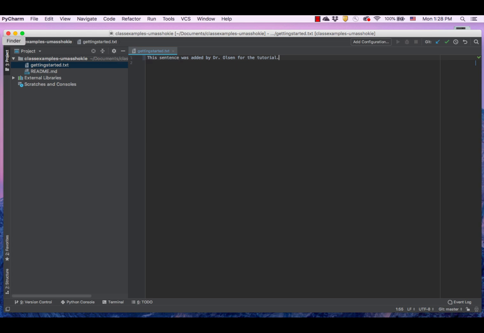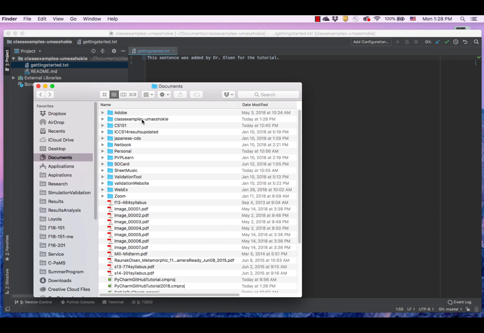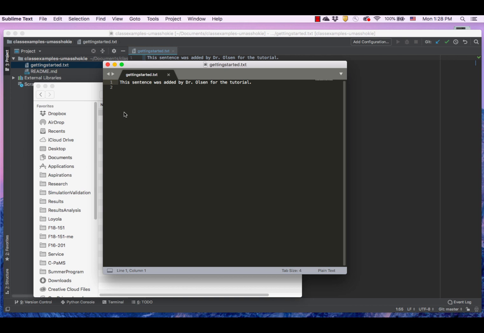Documents/classexamples-UMass Hokie. So I can click on my Finder window, and in my Documents folder, I have that folder, class examples UMass Hokie, and if I open that up, I can see my two files there. If I double click on getting started.txt, since it's a txt file, it will open up in a text editor, and I can see the changes that I just made to the file.